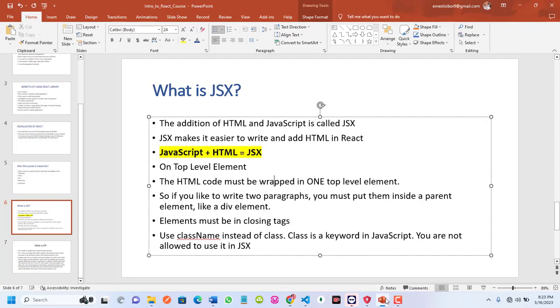Today we want to look at JSX. So what is JSX? Actually, JSX stands for JavaScript and XML. JSX is the addition of HTML and JavaScript. So in other words, JavaScript plus HTML is equivalent to what? JSX. So when you combine JavaScript and HTML, you get what is called JSX.